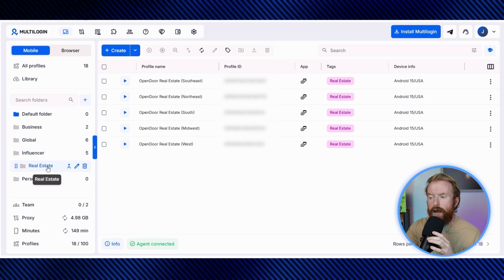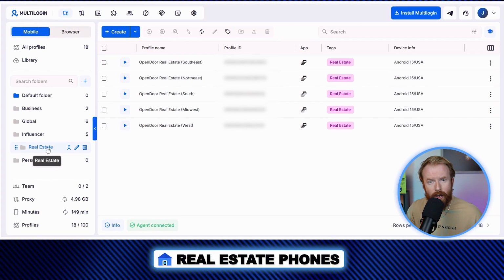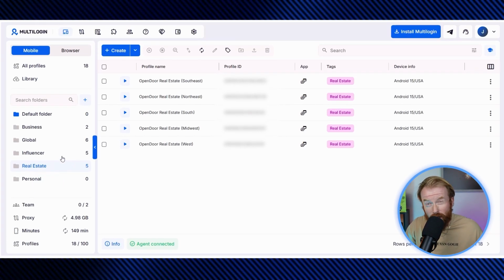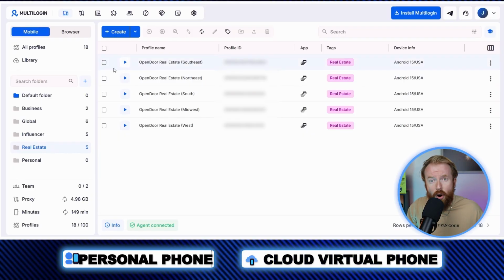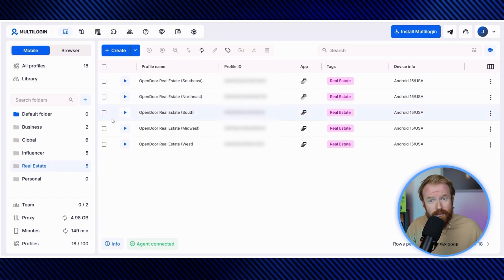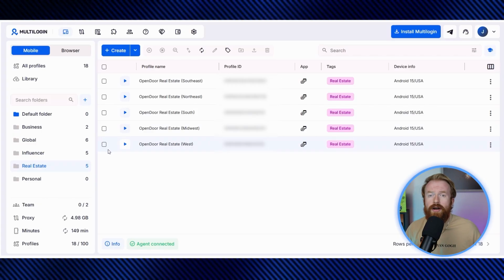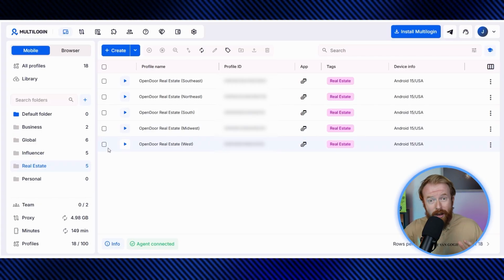Now this one's really cool. I also manage the social media for a real estate company, and they have plants all throughout the country. So we created different profiles, or different virtual phones essentially, for all the 5 major areas of the United States. So then when they post and interact with the audience, the algorithms think that they're actually coming from that area.